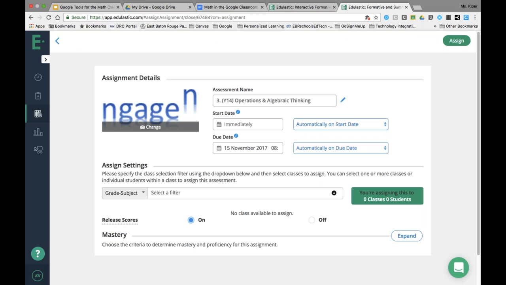And you can save that assessment and also use this with your classes. You can add the grade and the subject. And also you can do things like determine whether or not you want the scores on or off.